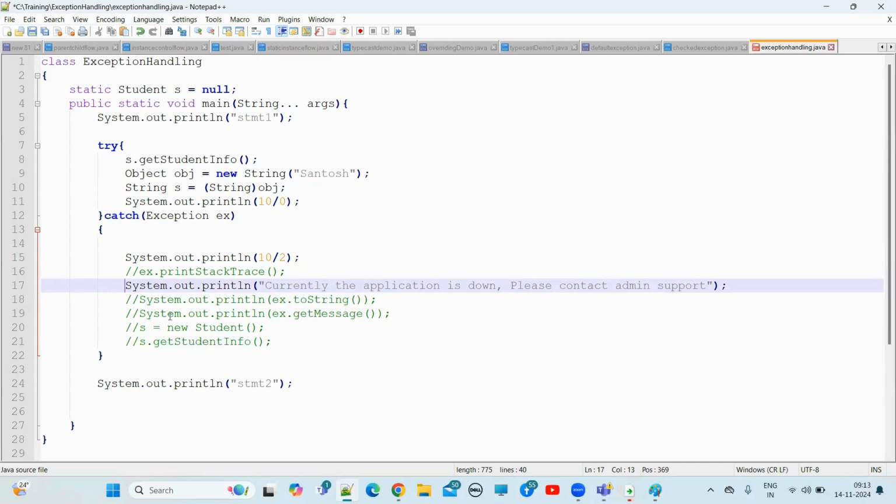Even if you are facing an ArithmeticException, we are telling 5. And currently the application is down. Please contact admin support, right? Even if you are facing a ClassCastException, what are we telling now? 5. Currently the application is down. Please contact admin support. So do you see any sense here if you write like this? No, sir. Understand what the problem is here?